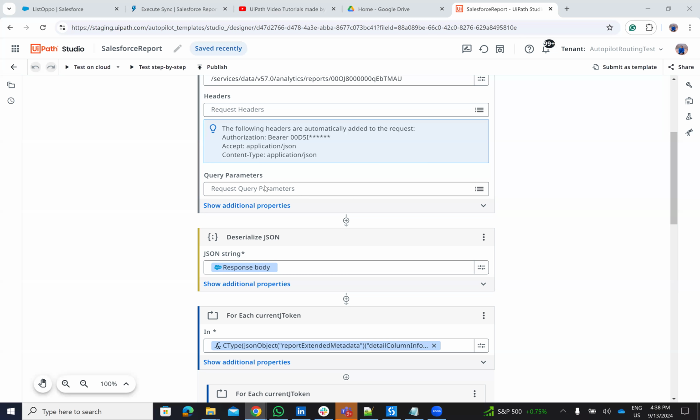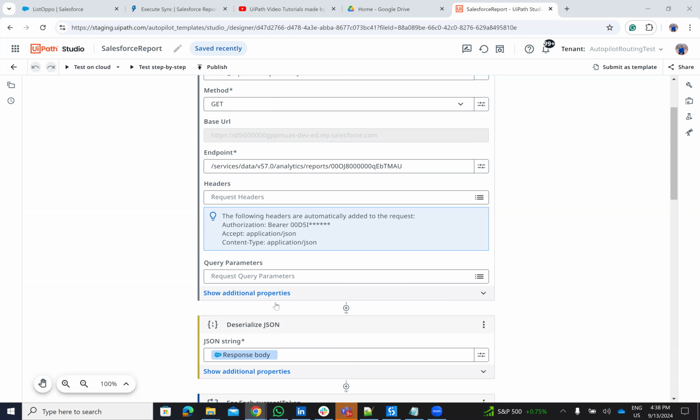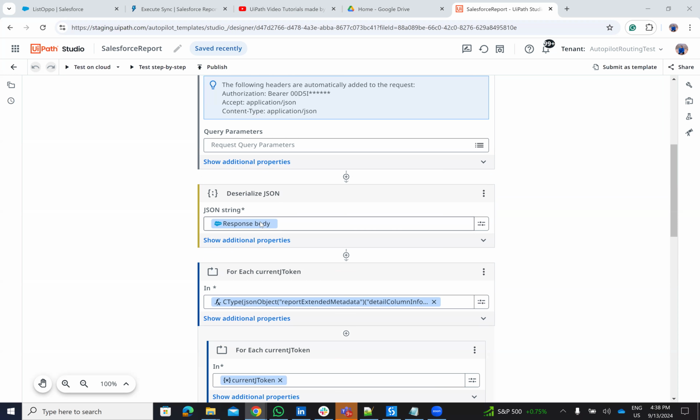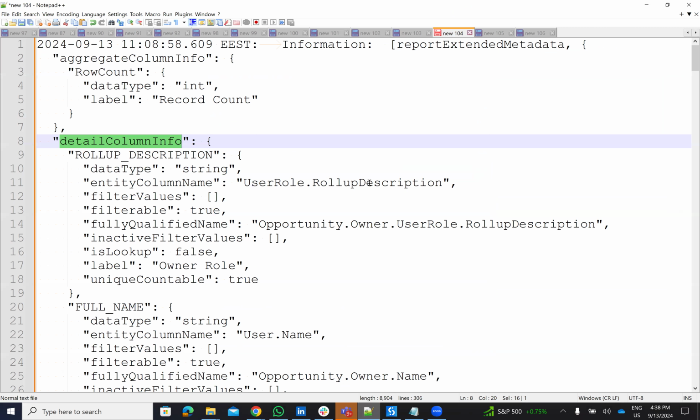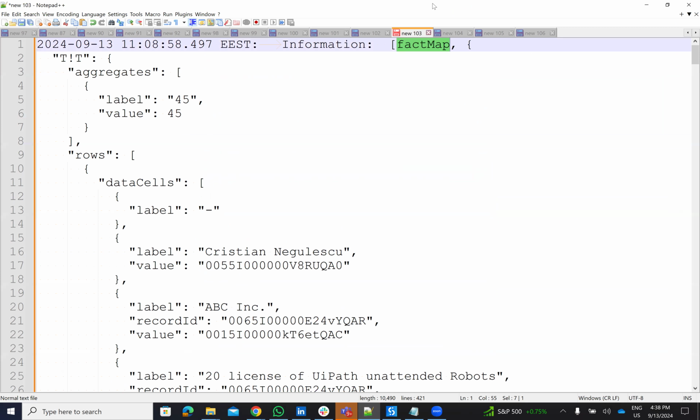The HTTP request will return a string. This string will be put inside of a JSON, and we deserialize the JSON. Then I have here some examples of this JSON, it's a huge JSON. And from this huge JSON, we have two things to get.